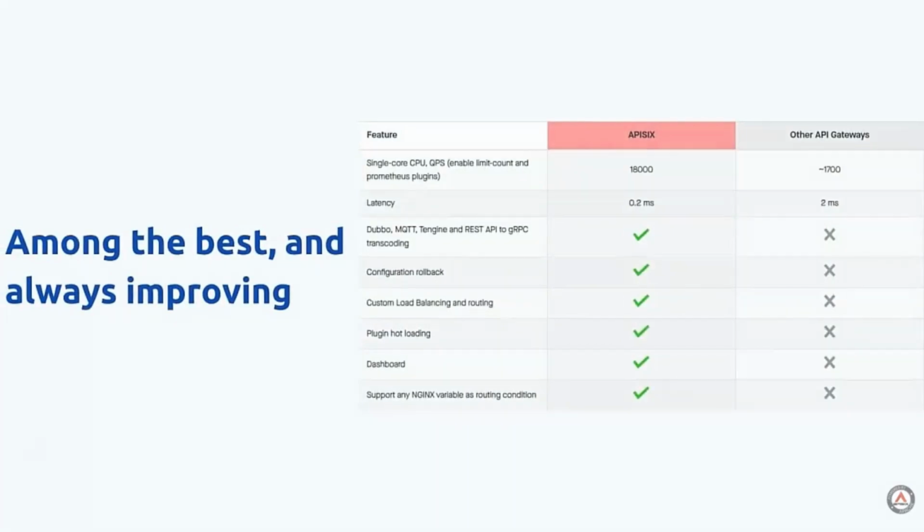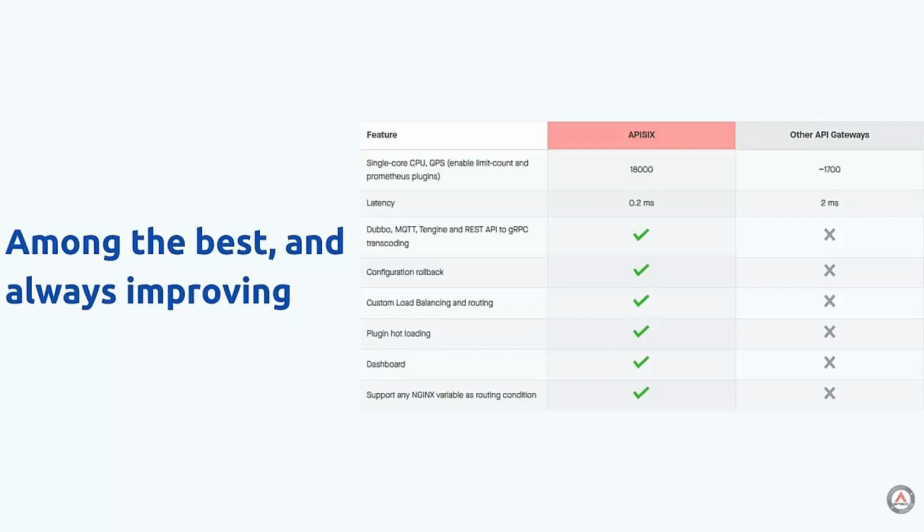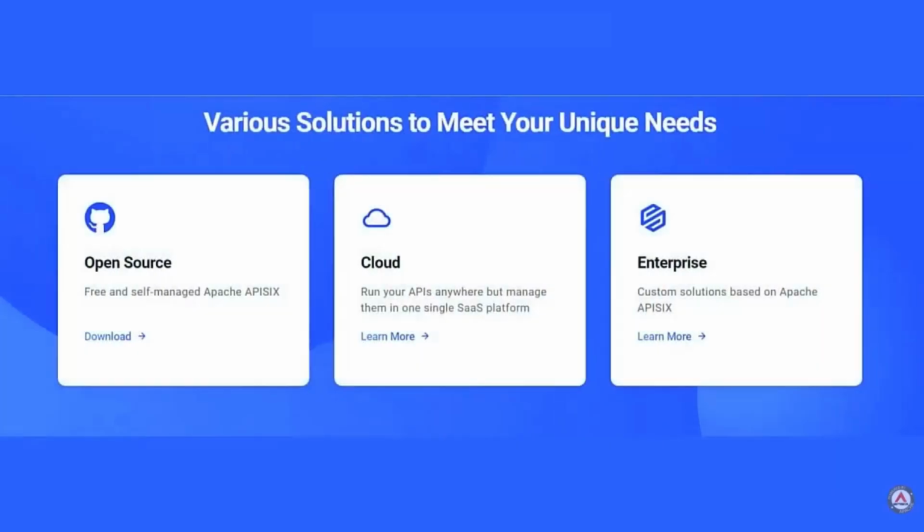Here is a general comparison of APISIX with other API gateway options. Compared with other API gateway providers, APISIX has no dependence on external databases. It offers features like dynamic routing and hot loading of plugins. Apache APISIX is a fully open source API gateway solution.